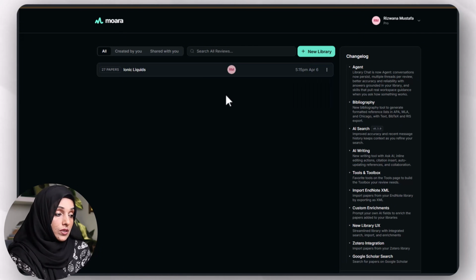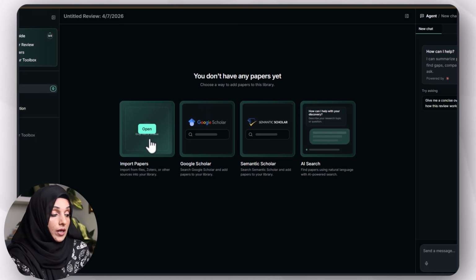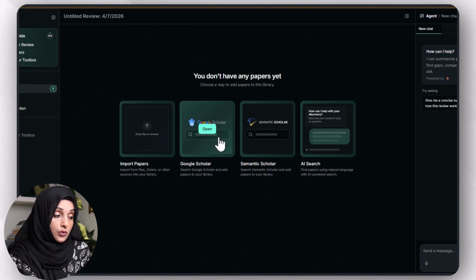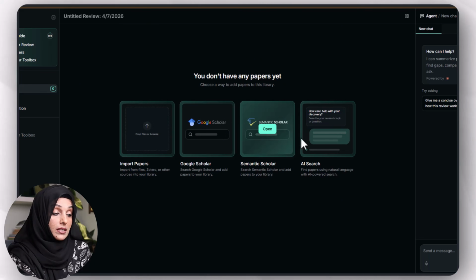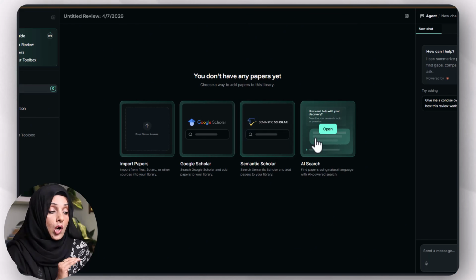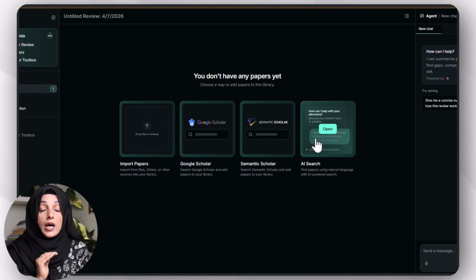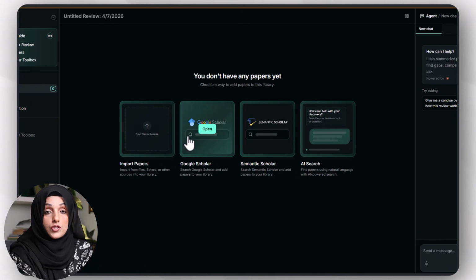You can use multiple options to build your library. You can import papers, you can use Google Scholar, you can use Semantic Scholar, or the AI search feature. All these 4 features are going to help you gather the literature about your specific research topic, and you can use these 4 powerful features to build your library.